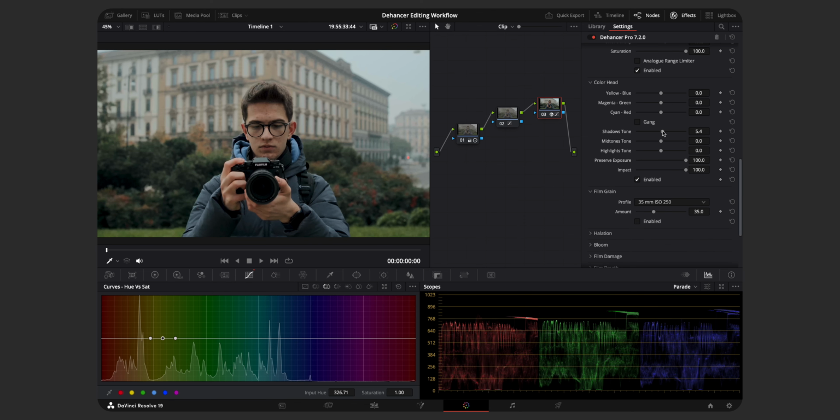For example, here I can work on the temperature, as you can see, on the shadows. Now I want to have the shadows a bit more warmer. Then you can, for example, go on the highlights, like this upper part of the image, and make it a bit colder, and even work a little bit on the mid-tones.